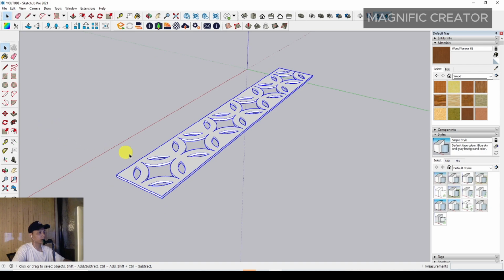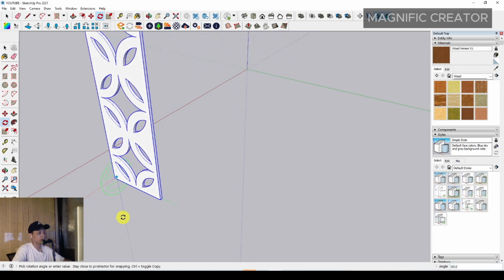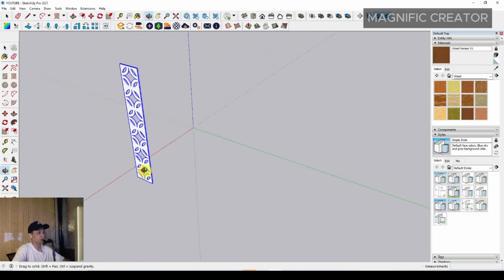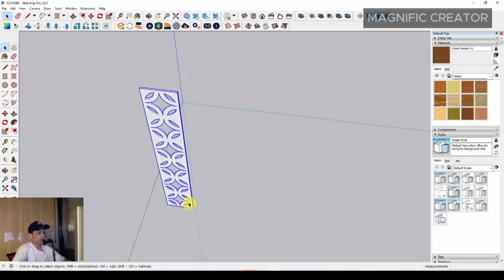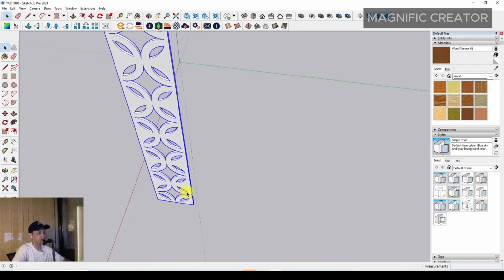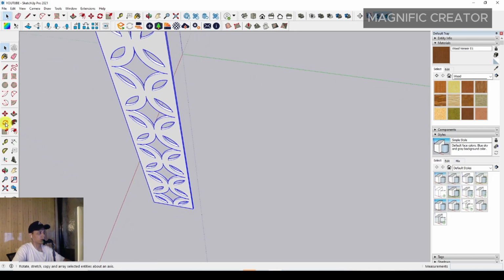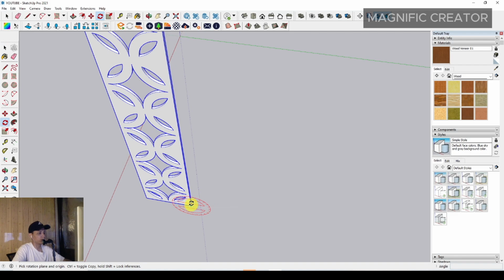The way to rotate is to click this object and select the rotate tool, then aim at the green axis and rotate it. Okay, so it will be rotated with the blue axis, and then we can rotate it again to make a folded arrangement of the room partition.